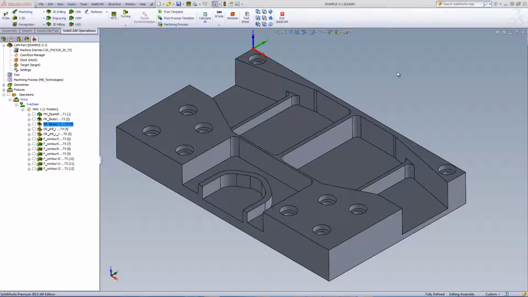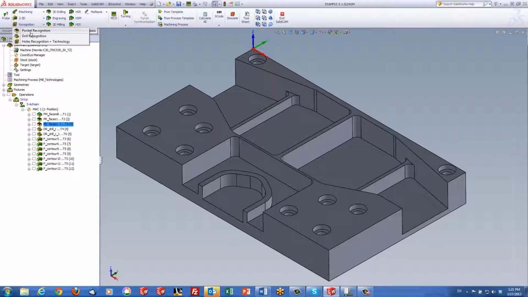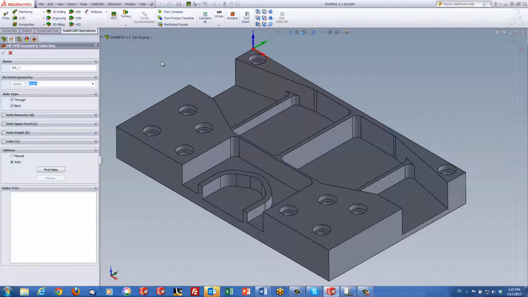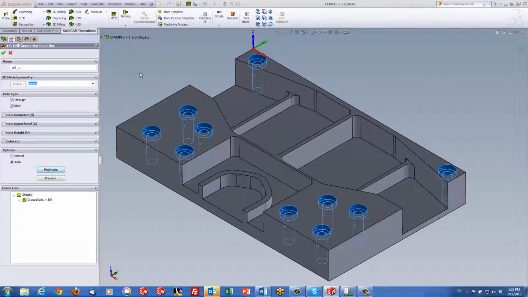In our particular case over here, all of the holes are on the same level, so it'll have only one group. Let's take a look at the option itself. This option can be found in recognition, drill recognition. I've already created such an operation, so let's go directly into the operation itself. By opening up the operation, if I were to create a new geometry here, all I have to do in this particular case is just click on Find Holes, and it'll find every single hole that's on the part itself.